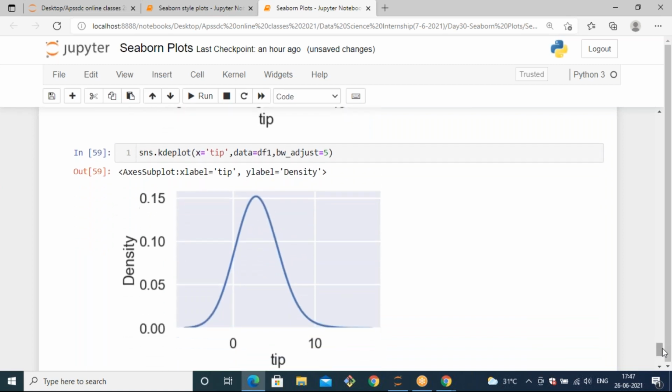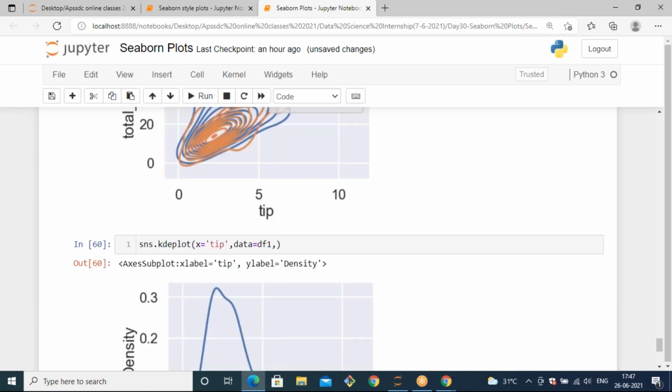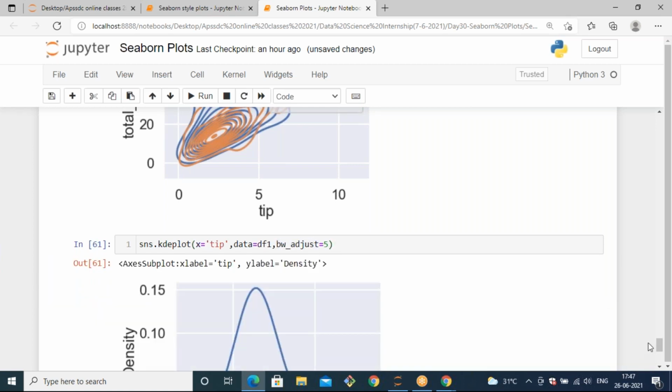Previously, if you are not specifying that, it will generate some kind of noise, or spikes. You will get spikes like this. The curve is not smooth. If you want to get a smooth distribution of data, you can specify the bandwidth adjustment parameter. By that it will generate a kind of smooth distribution of data.